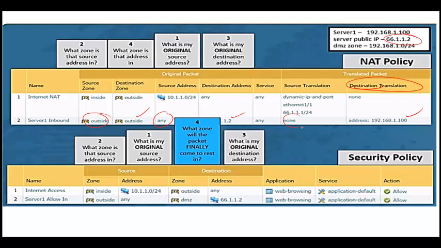Now the same three questions, plus a fourth question, will be based on the final departure from the firewall. So let's ask the same questions. Original source is any. You see, we are trying to access server 1, which is in the DMZ zone. It's in the DMZ zone, but you don't see that DMZ here when you write the NAT policy. The original source is the internet zone or the outside zone, and the original destination address is the public address.